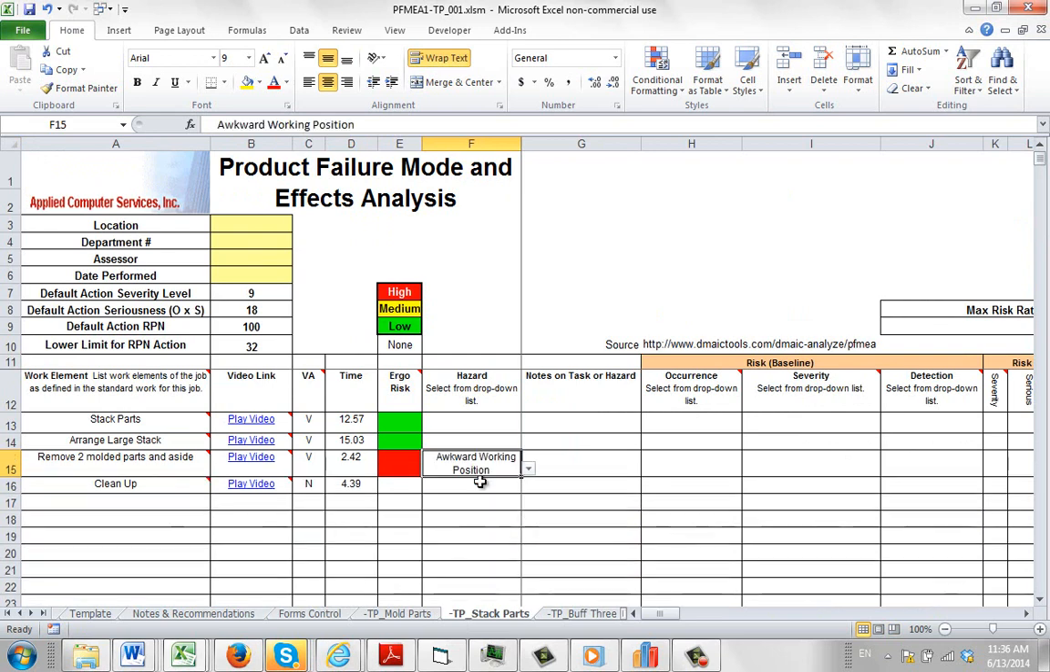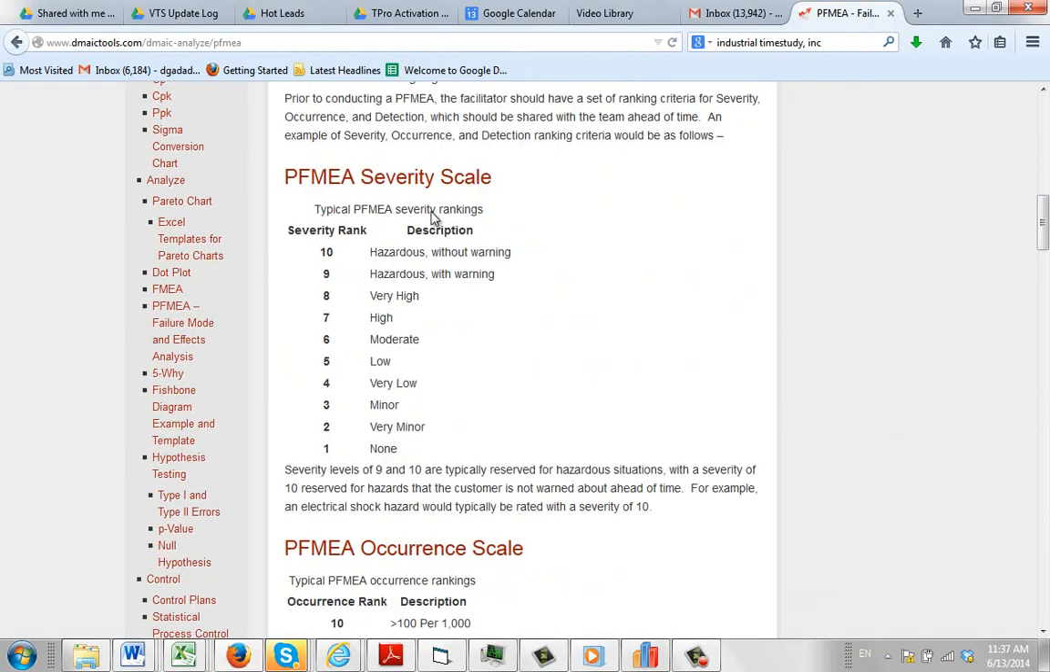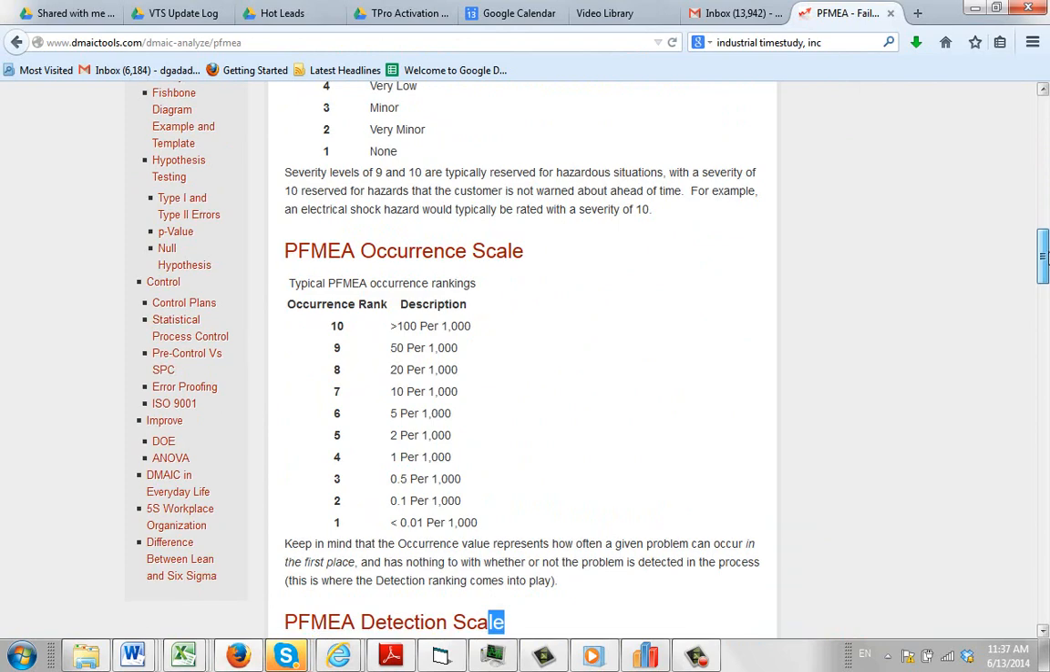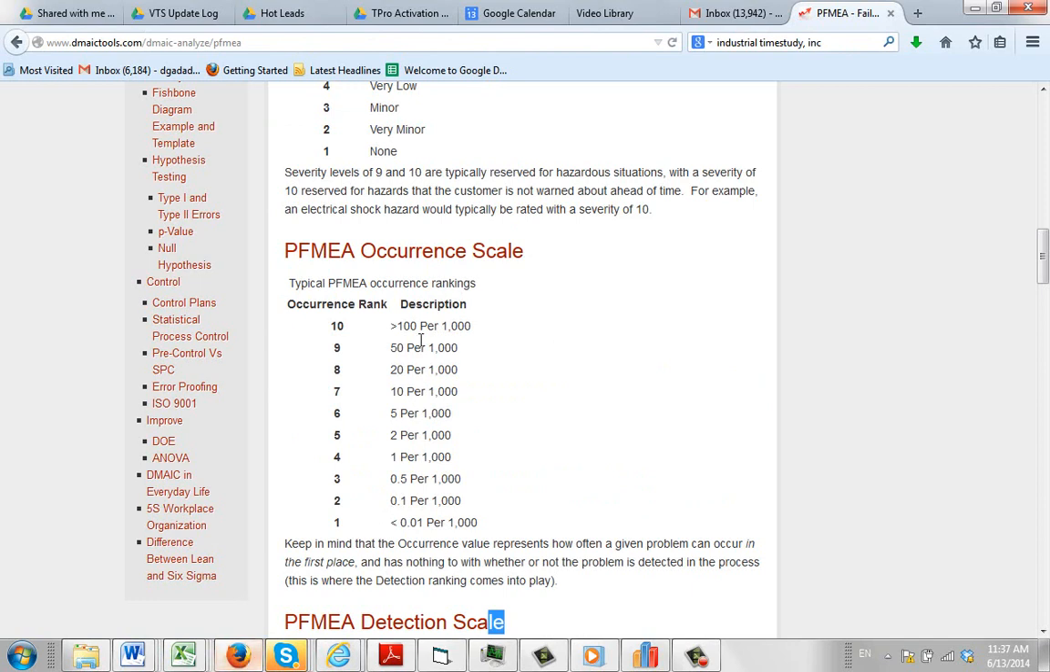So let's imagine this is an awkward working position, and the note we're going to put in here is going to be "need to raise the machine." Right, so we have that right there. And then the occurrence. Now, this is information taken from the website over here. If I scroll down, you can see the different severities, and here's the occurrence scale, for instance. If we come back over here to our Excel sheet, and I go to my occurrence column, the information here is exactly the information that is used in here. So again, please feel free to put in your own scales to match your own internal practices.